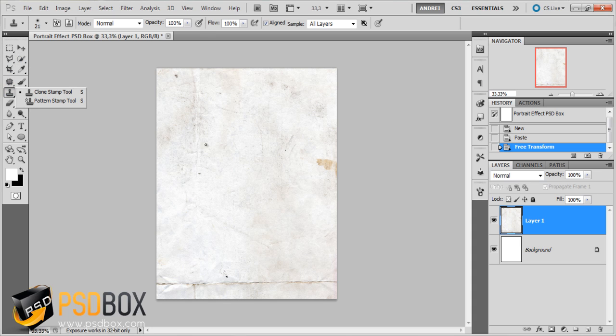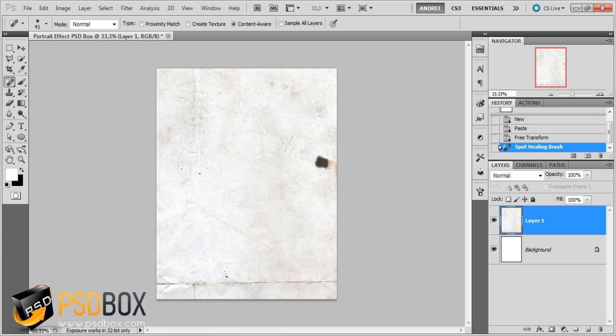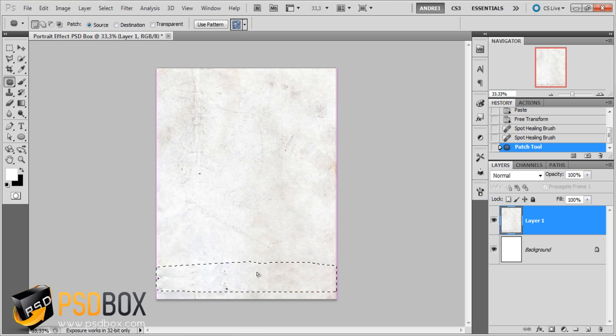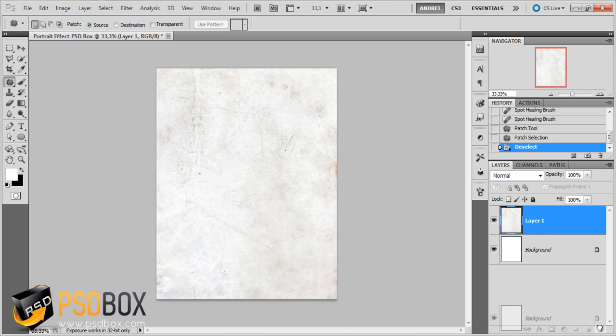clean all these lines here and all these spots. And you can use the patch tool, the spot healing brush tool, whatever you like. Just clean this up a bit, like that. And for this line here, I will use the patch tool. Make sure I have this on source. Select the entire line, and probably on the edges will not look too nice. We'll see. Well, it's not that bad, so I'll leave it like that. This will be my background.